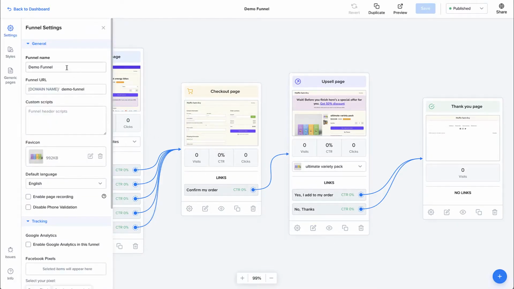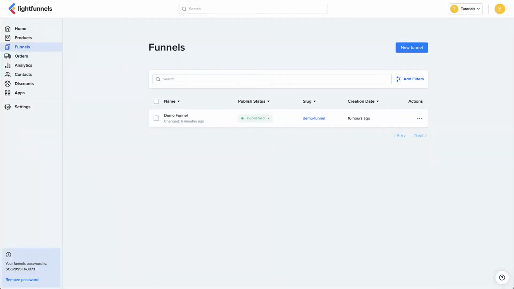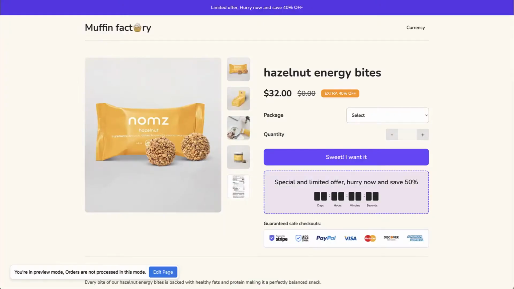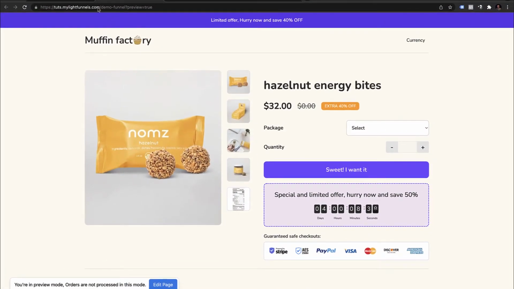The funnel name is used inside of your admin dashboard. The name will not be seen by your funnel visitors. It's only used by you, so you can recognize this funnel inside of your dashboard. The funnel URL allows you to define a URL for your funnel. So in this case, whenever I type my domain name /demo funnel, I will land on this funnel, as you can see here. Let me just drag this down. And you can see that this is my domain name, and then I have /demo funnel.